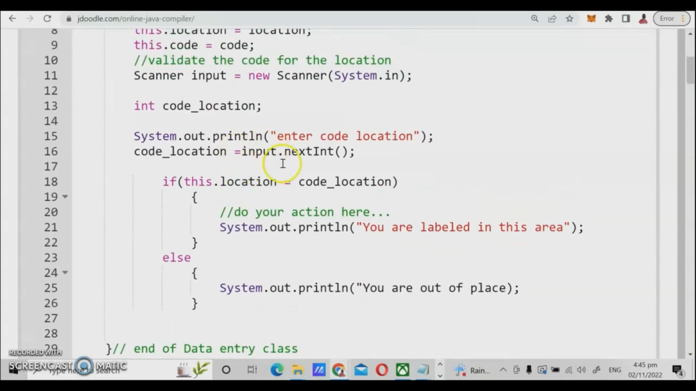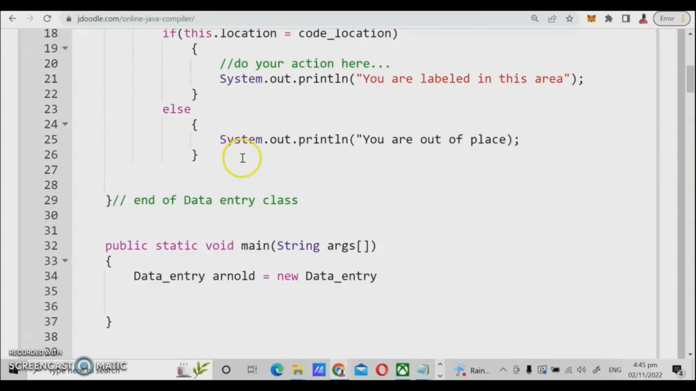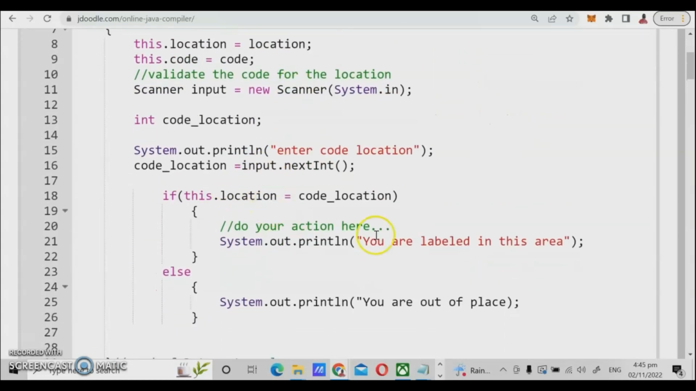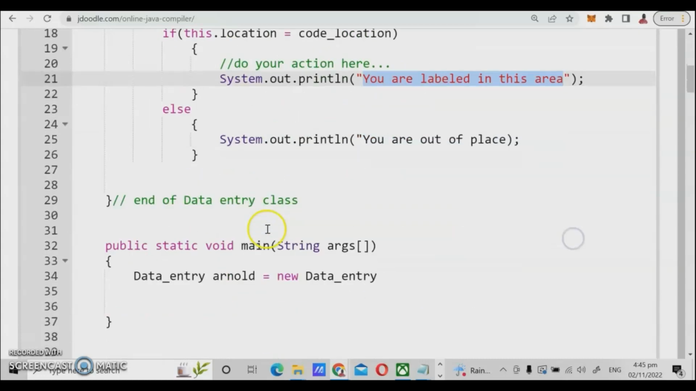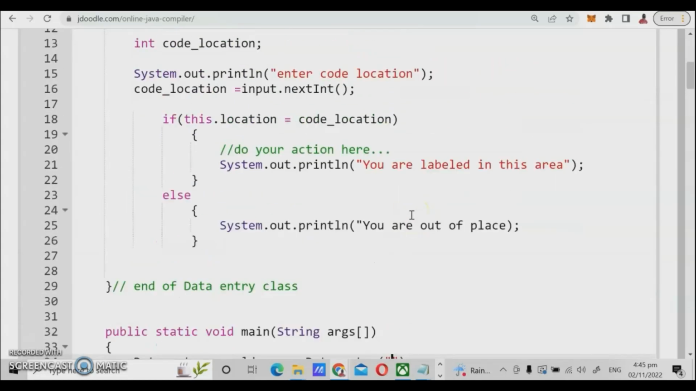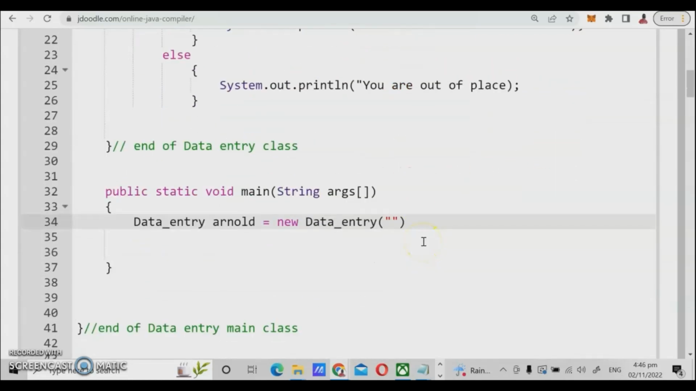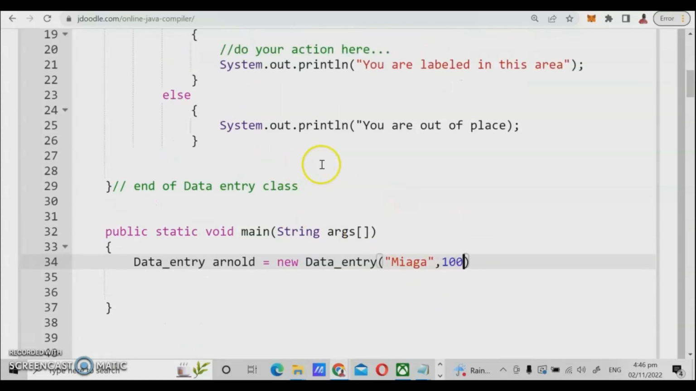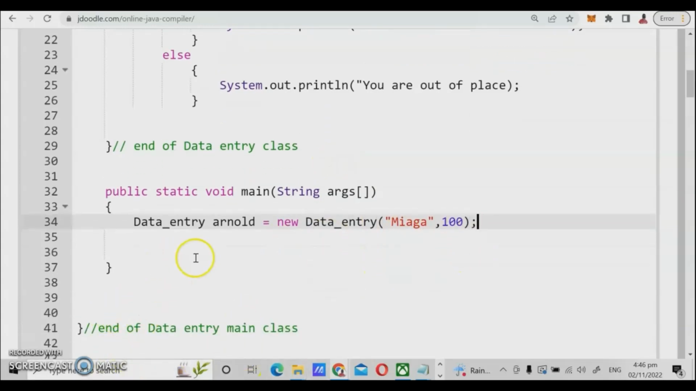And then we ask the user to validate this code. If this location is equal to the entered location, then we'll say you are located in this area. Otherwise, you are out of place. While here, we create our main program to instantiate Arnold and, at the same time, to enter our code here. So what is the code here? Because it's a string, let's say Miyagao, and then I will put here, let's say, 100. Okay, let us test the code. So this is where we end our program.